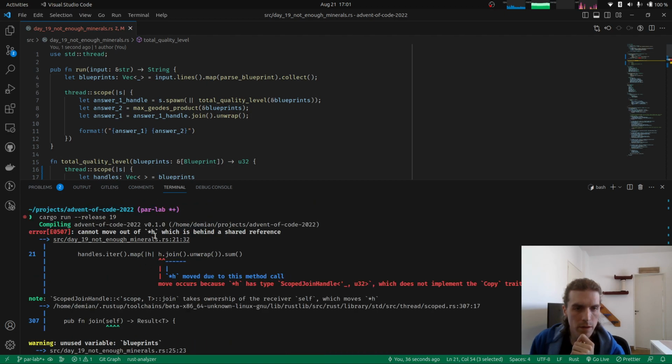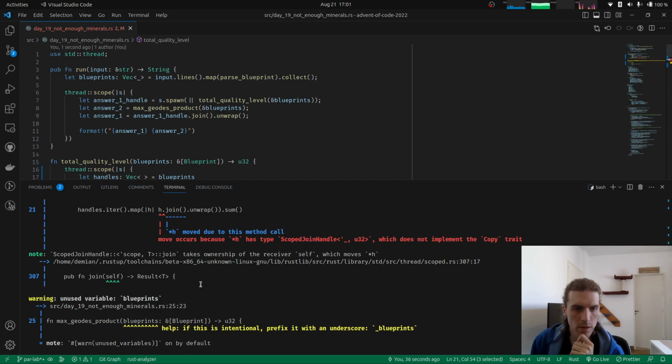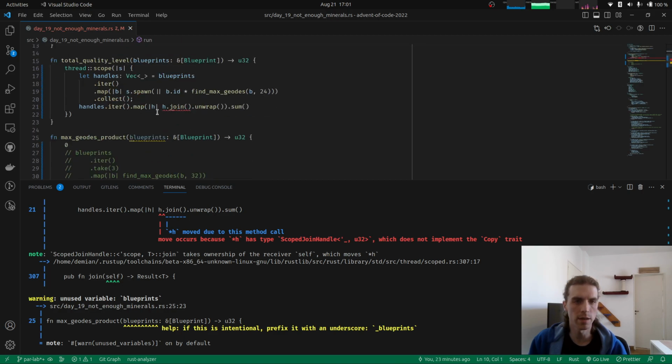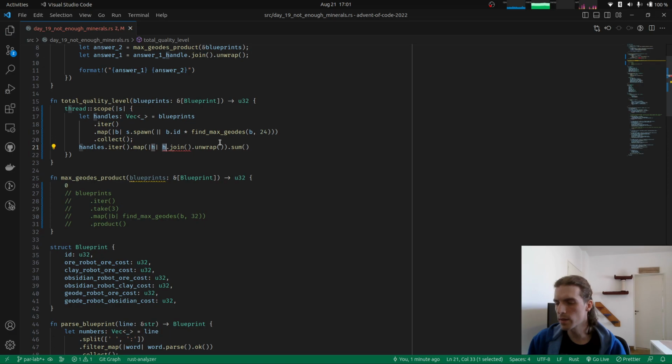Cannot move out of h, which is behind a shared reference. Yes, this is because, yeah, this is very interesting also. So the join function on the join handle on these things, which are called, well, join handle or scoped join handle, this join consumes that. Like you can see, it takes self by move. So it will consume the handle itself. This is done so that it guarantees that you call join only once.